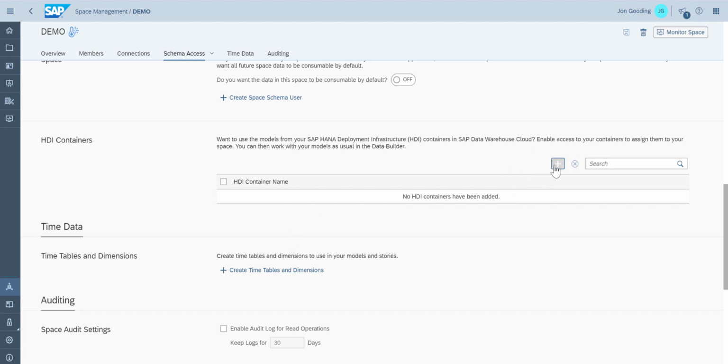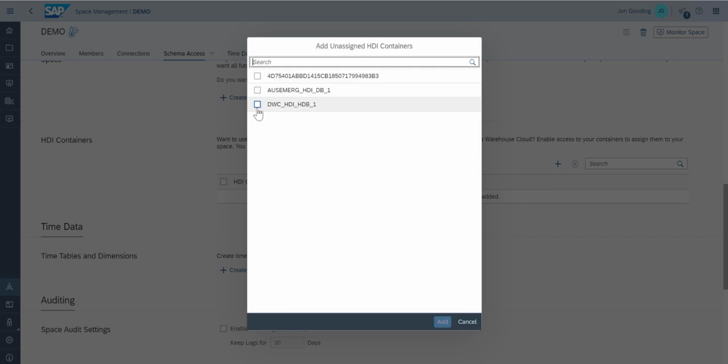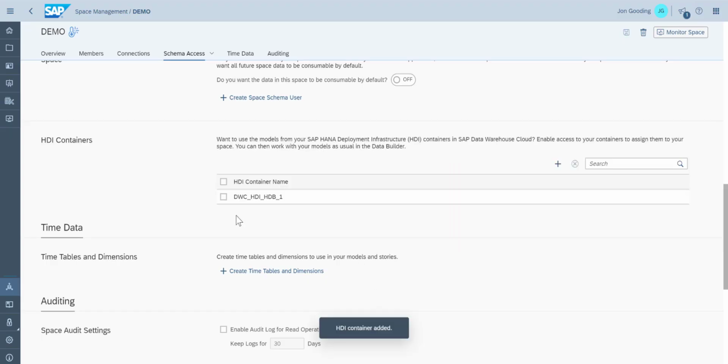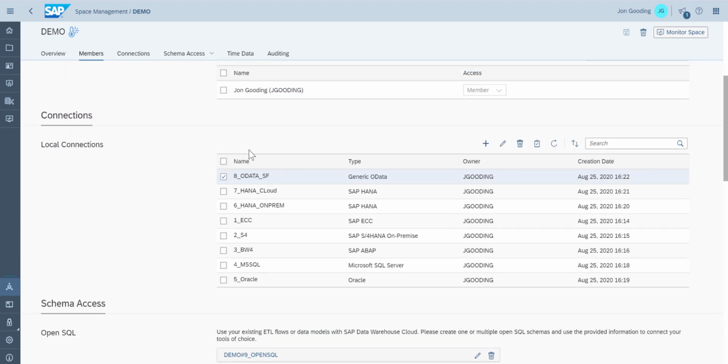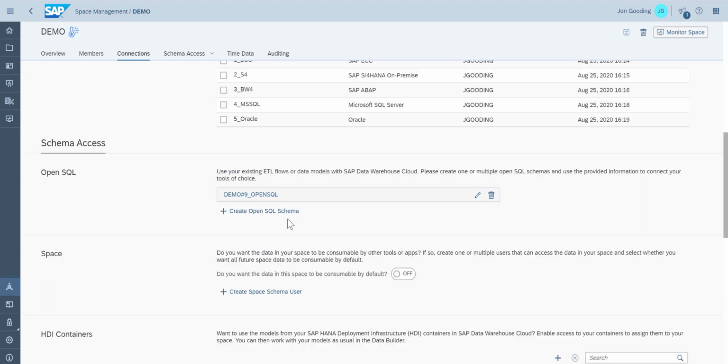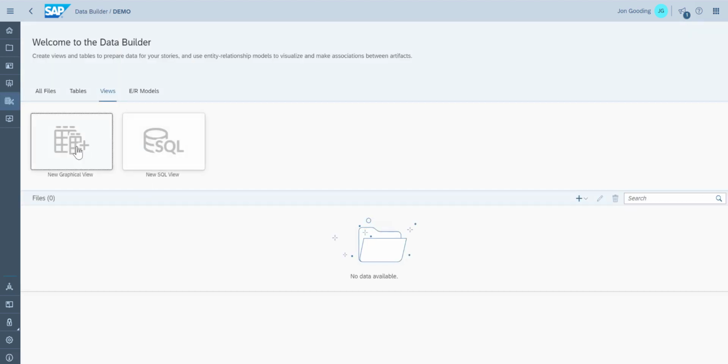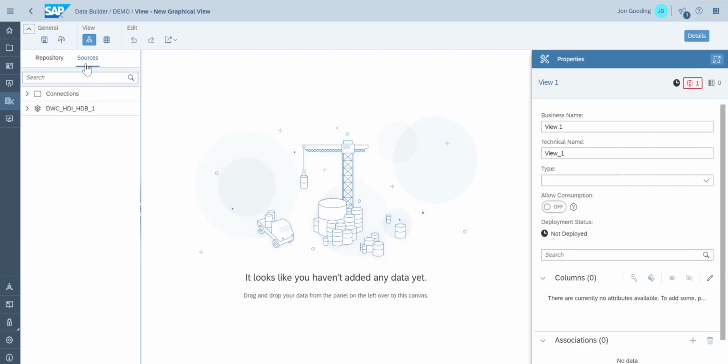From there, you're able to then go in and add your HDI containers. So I've got this project here that I've already deployed, and it's as simple as adding it in there directly. So now that I've done all this work around adding in all of these connections, I can easily go into Data Warehouse Cloud and start accessing all of those different sources as connections.